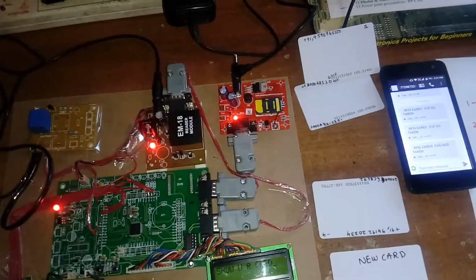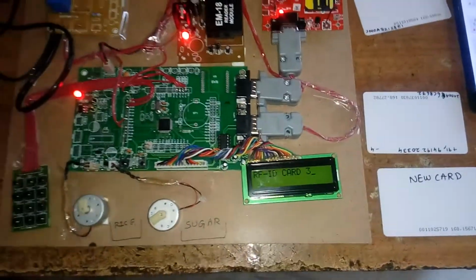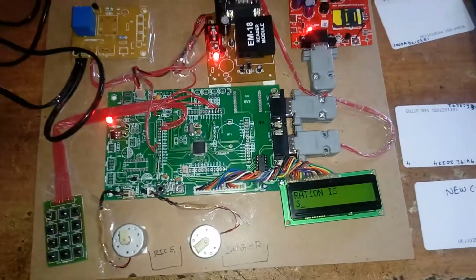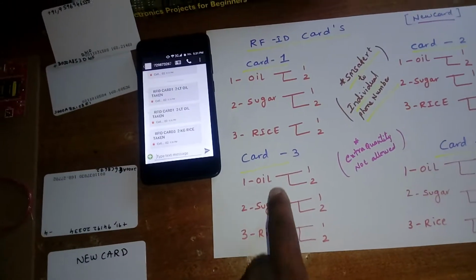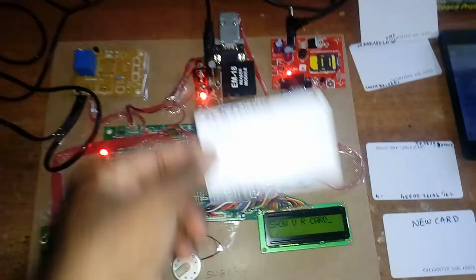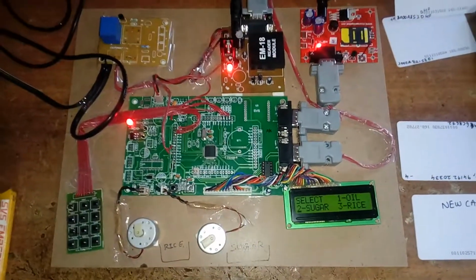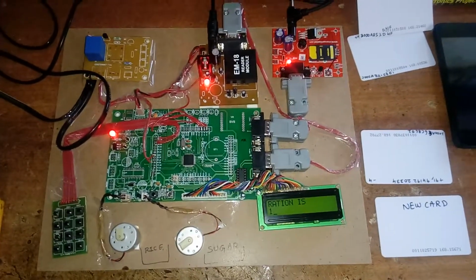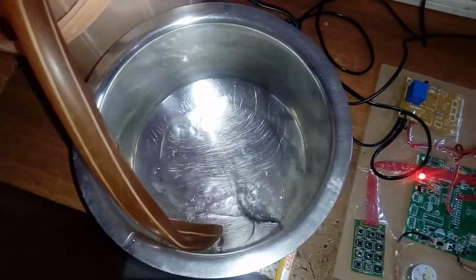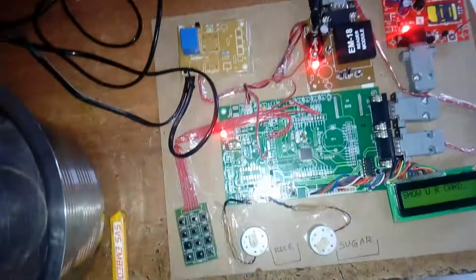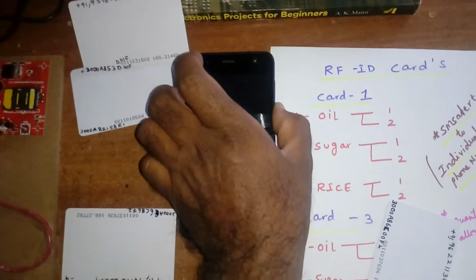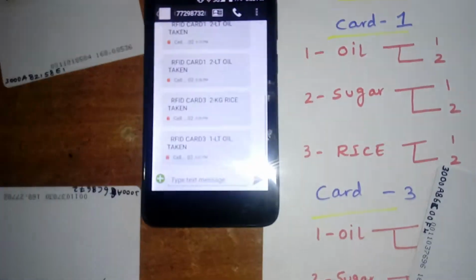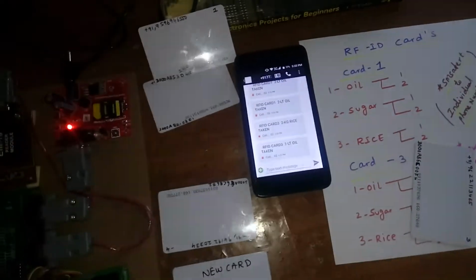Now I am going to take extra rice. RFID card 3. It will tell you that you have already taken the rice quantity. You can go for the sugar or the oil. Now I am going to take the oil. Card 3. Quantity 1. So we got the SMS alert. RFID card 3, 1 liter oil taken.